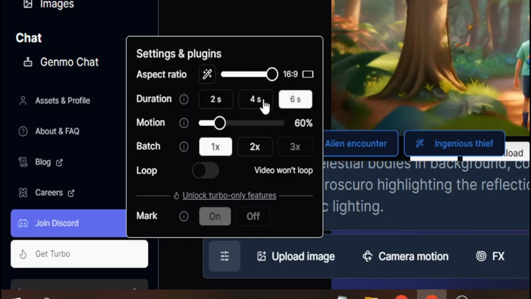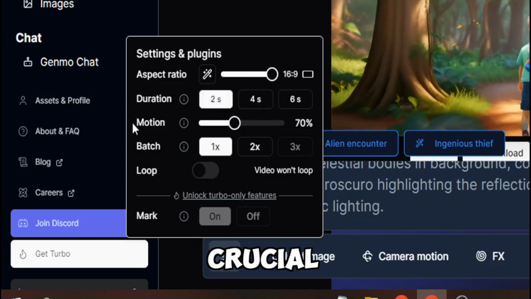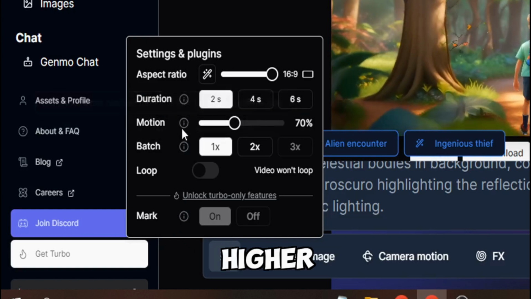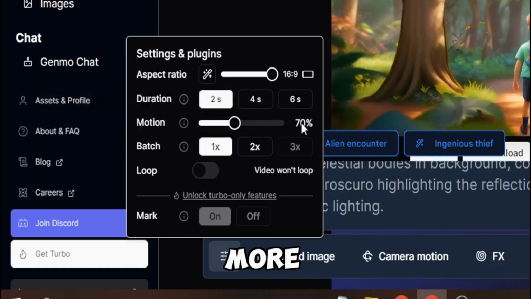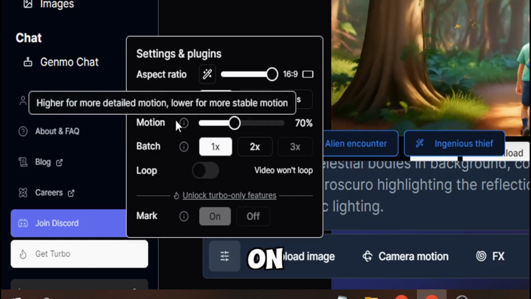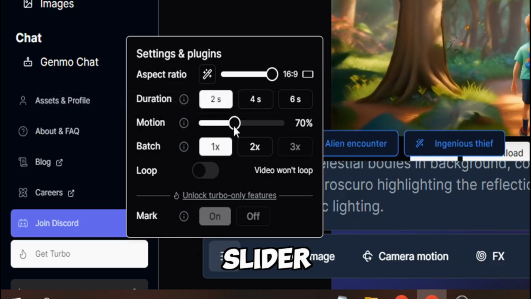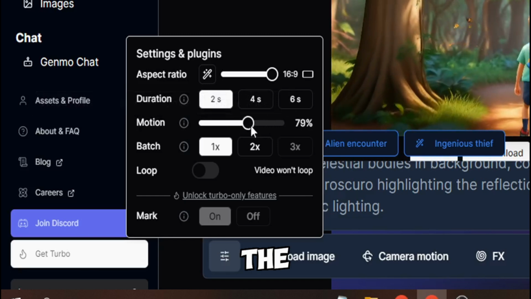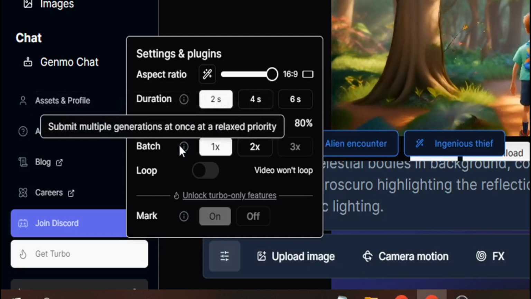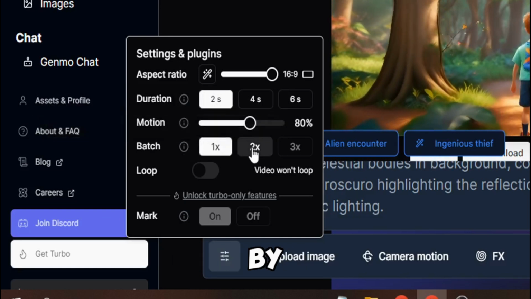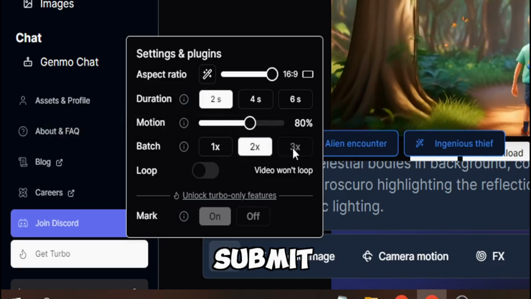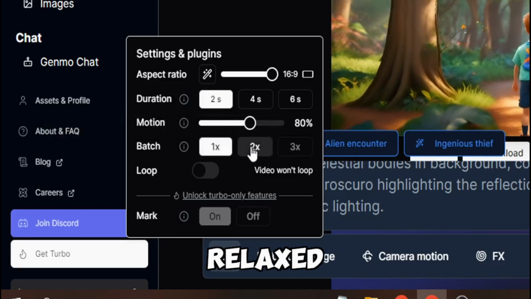In the duration section, you can increase or decrease the length of the videos, with options for 2, 4, and 6 seconds. The motion parameter is crucial for video animation. Higher values result in more detailed motion, while lower values provide more stable motion. By clicking on its icon and dragging the slider, you can adjust its value. The next parameter is batch. Here you determine the number of generations in each batch. It is set to 2 by default, allowing you to submit multiple generations at once at a relaxed priority.